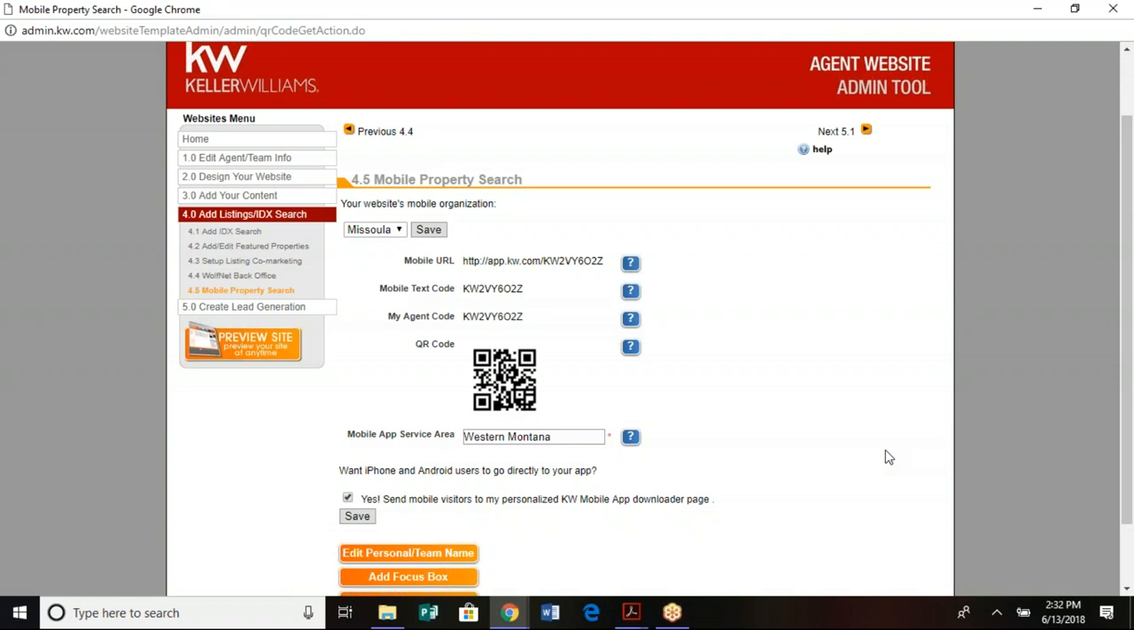It should bring you to it. For some reason, it's not working here. So now it's something I can share with my friends and family, and they can download my app. Okay, so that's what that QR code does.